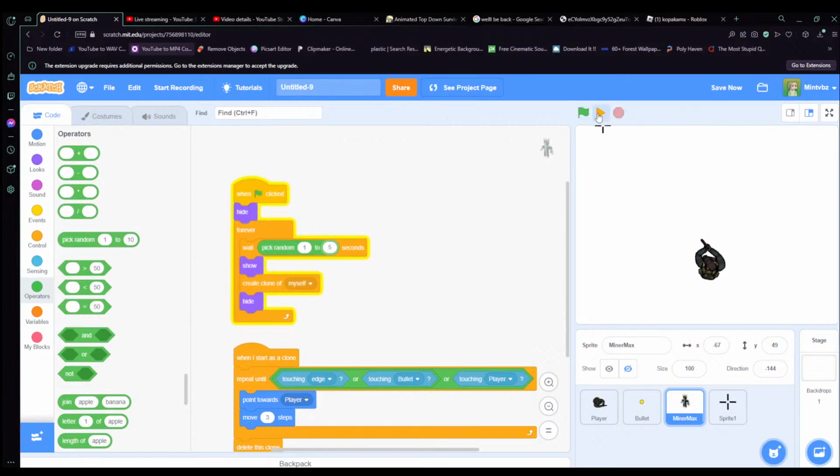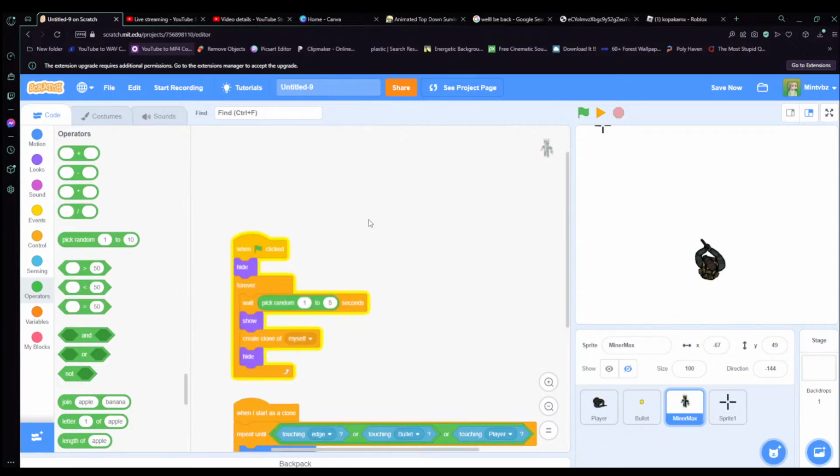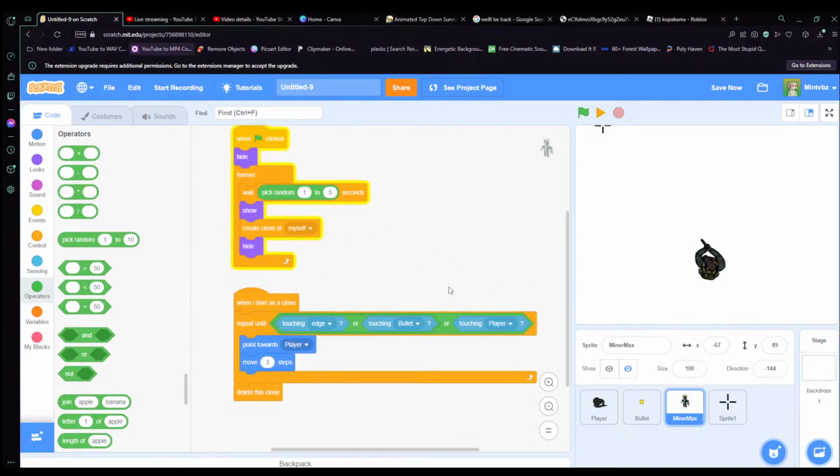Okay, there we go. So, let's see. Moving. Point towards player and then move 1 step. That's the movement block. Okay. Try to copy this exact script right here. See if this works, because it definitely should. Point towards player, and then move the step. Make sure you press your flag. Make sure that runs. Okay. Try to get this exact script down, and then, yeah.